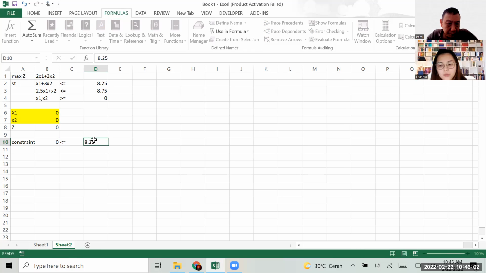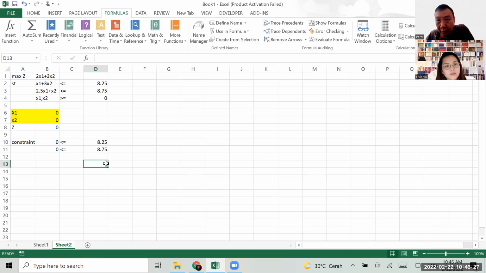8.25. Okay, the next constraint is 2.5 multiplied by x1 plus x2. Enter. And then that one is the same, equal to 8.75. Okay. Now you can try to solve using linear programming.